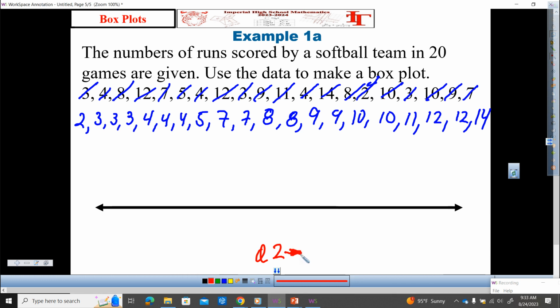All right. Tell your neighbor what you got for the median, please, or Q2. What'd you get for the median, Yolani? What was it? 7.5. Hands if you got 7.5. And how did you get that?